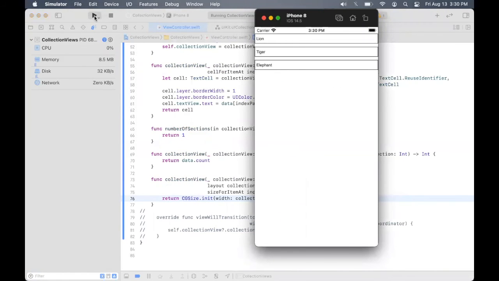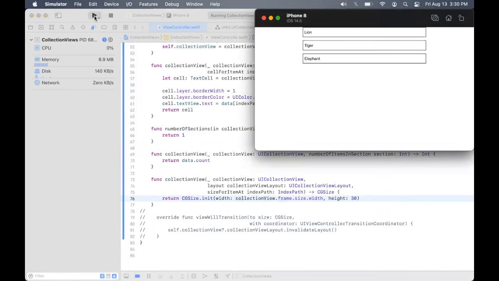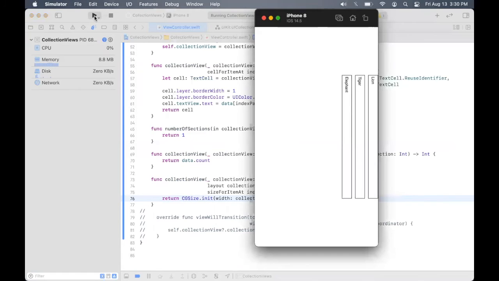Ta-da! Now you can see that the width has expanded all the way to the screen edges. Now let's rotate the screen and see how it looks. As we rotate, the width seems to still be the same. It has not expanded all the way to the screen. We'll fix that in a minute.